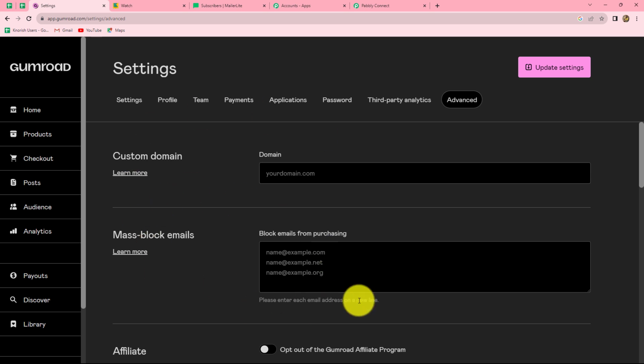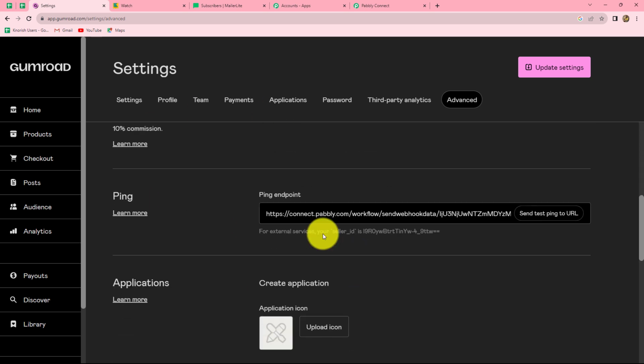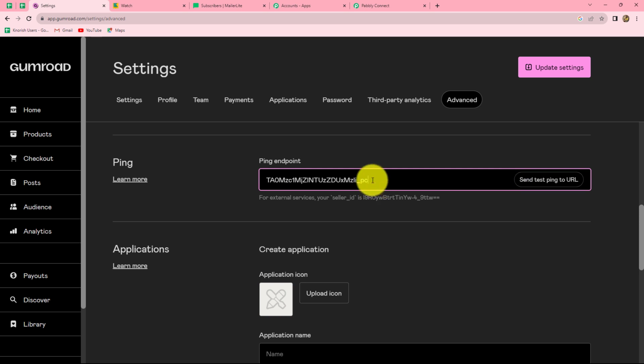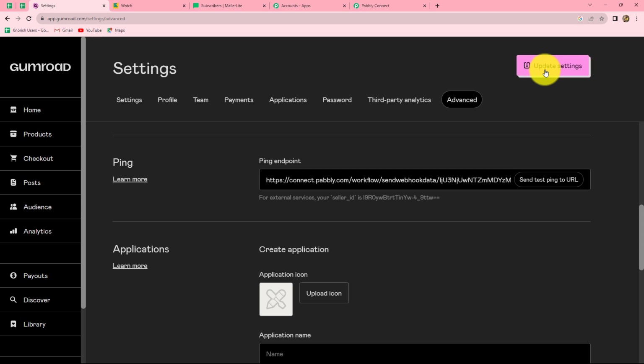When we come to advanced, we have to scroll down and we will find the option of ping. In this ping endpoint, we have to paste the URL which we have copied from Pabbly Connect. Let me delete this existing URL from here, and we will paste the latest URL which we have copied from Pabbly Connect. Done. And then we have to click on update settings. So our account is updated.